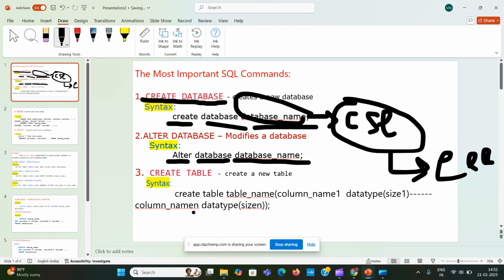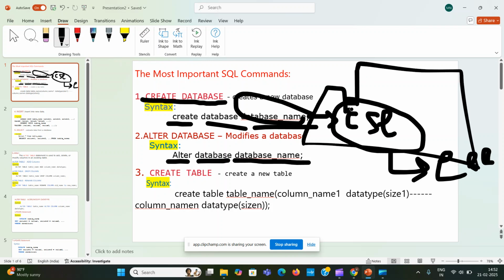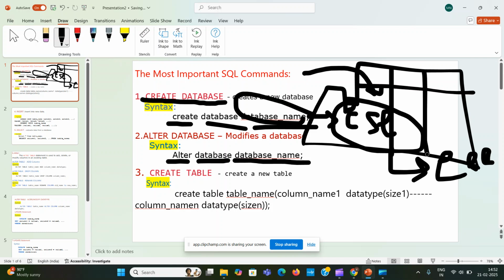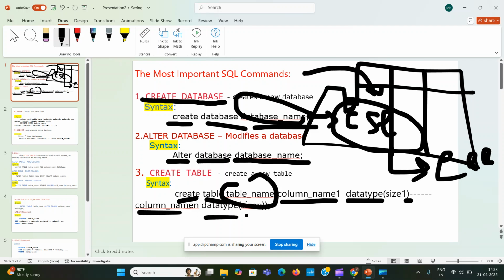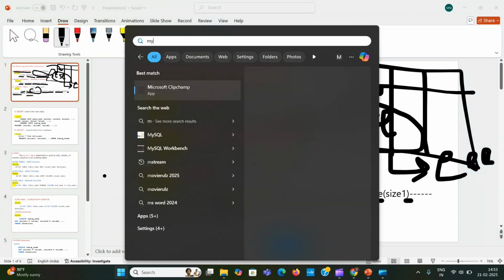Okay, next, create table. For example, you want to create a student table. Which command do you use? Create table. So you can create a table. By using the table, we can add the columns. So the syntax is create table name, next column name, data type, size, and column name, data type and size. Let's see the execution part.